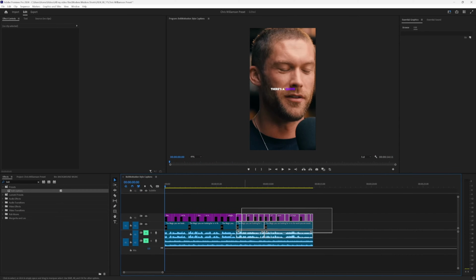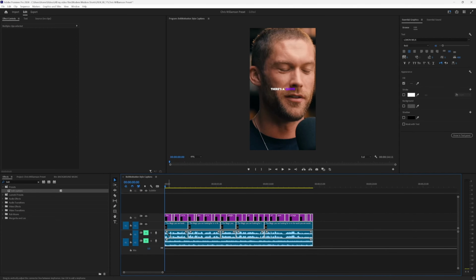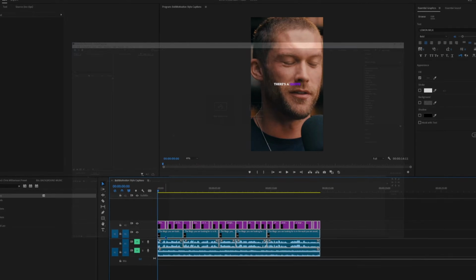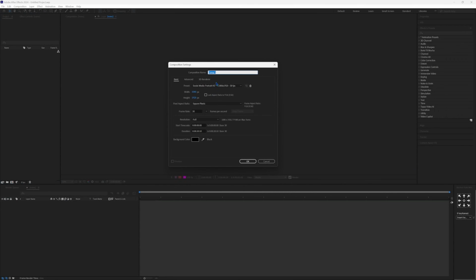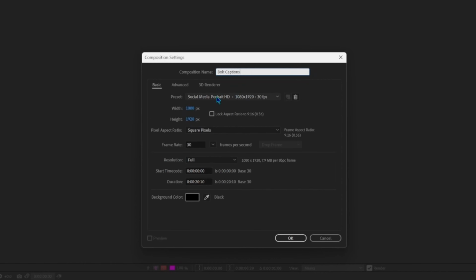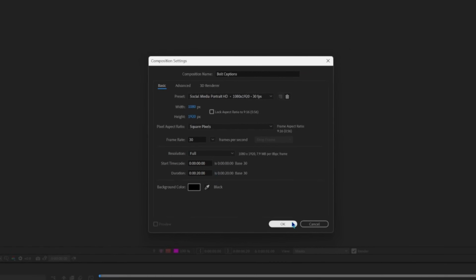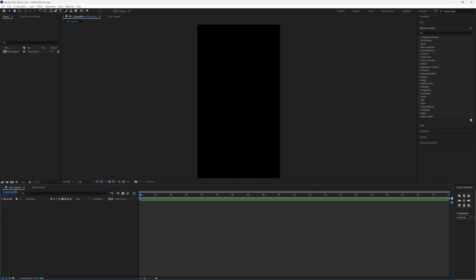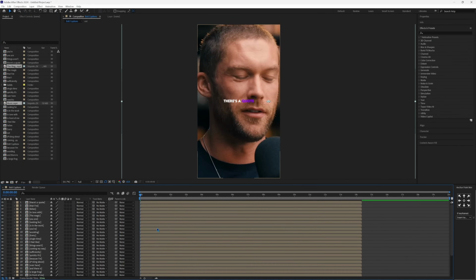So what you do is you highlight everything and you click on Ctrl+C to copy it. Then you're going to create a new After Effects composition. And I'll use this preset, which is Social Media Portrait 1080 by 1920 with 30 frames per second. Set a duration that you like and then click OK. Once you have done this, make sure you're in your timeline right here and click Ctrl+V to paste everything that we had in Premiere Pro. And as you can see, we have our caption and our A-roll.